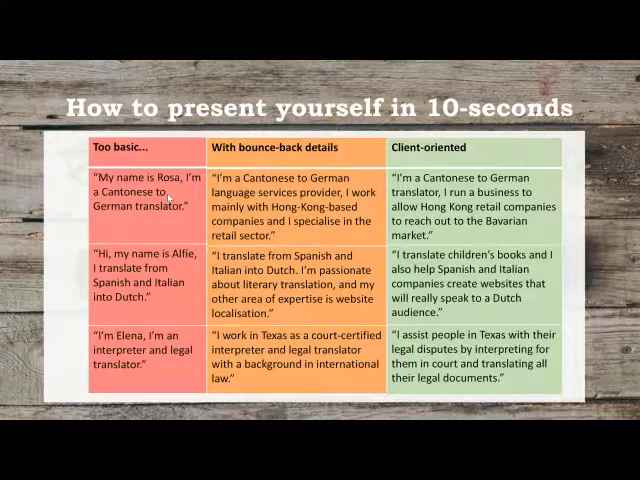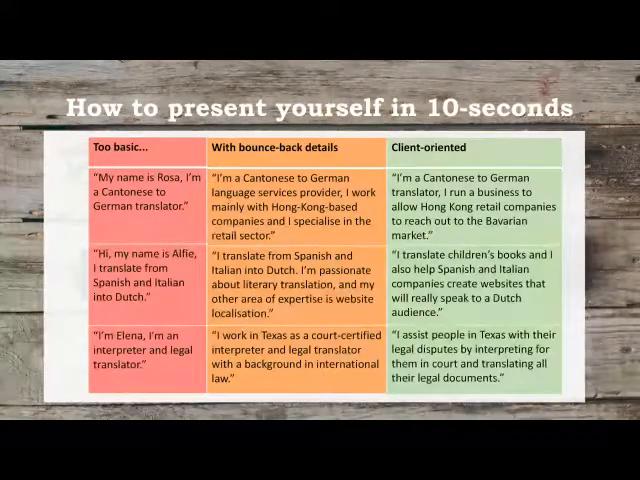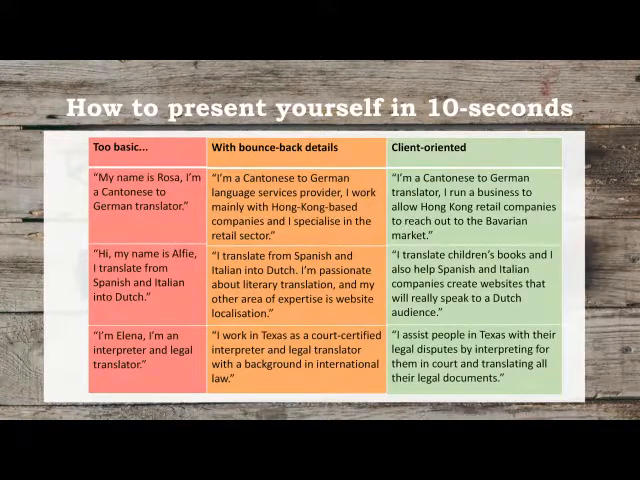Actually, my job is assisting people in Texas with their legal disputes by interpreting for them in court and translating their legal documents. So as you can see, you're simply turning the coin a little bit, and you're showing them how you are helping your clients. So those people that you're speaking to happen to be a Hong Kong-based retail company, or someone who wants to make a Dutch website, or someone who needs court interpreting services. It's going to be immediately clear to them how you fit into their needs. So I hope that was clear. That's the main thing that I wanted to say about oral presentation in any case.